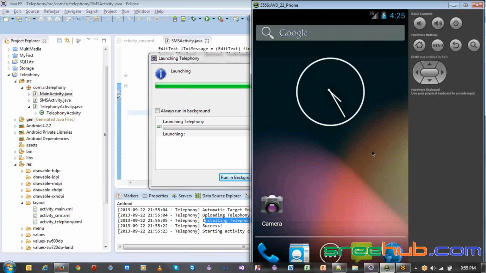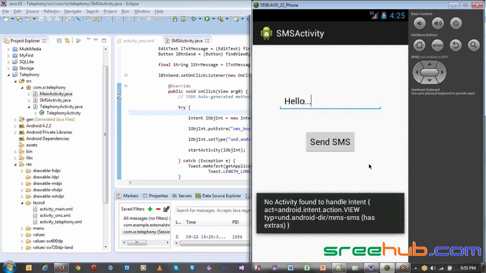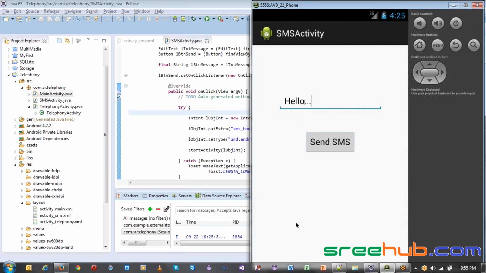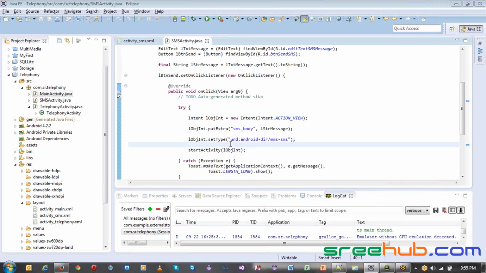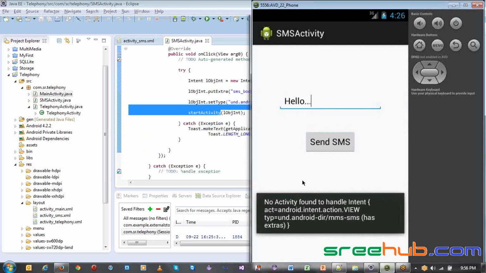Okay, so it will start our SMS thing. Now we have, let's say, hello, some message body, click on send SMS. No activity found, has extras. Okay, it seems I can't do it in my emulator, right? So let me just check with something else. So here you have the Android directory, everything is fine. It says can't find it. Maybe if you run it, not really found to handle intent.